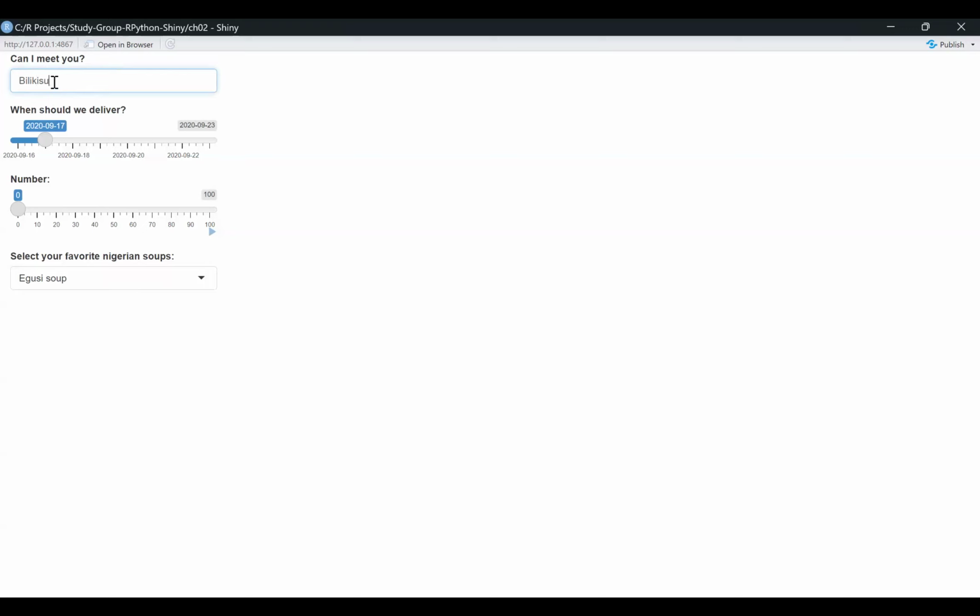So Bilikisu is my name, so you can meet me knowing my name. Then, when should we deliver it? We're talking about the dates there now, so we're able to format the date to have all these values. So that's that. Then for the number, we're having the 0.